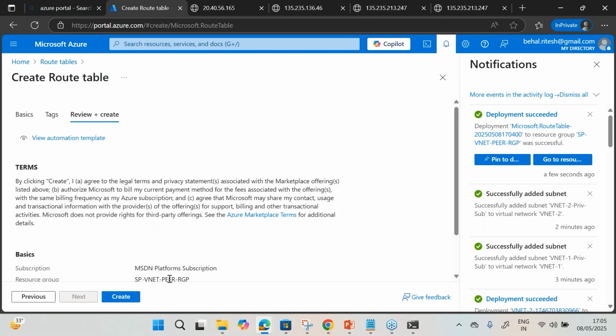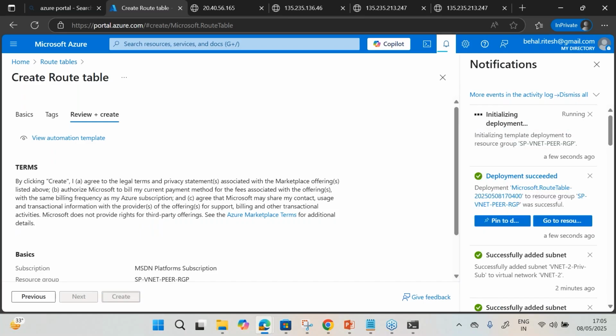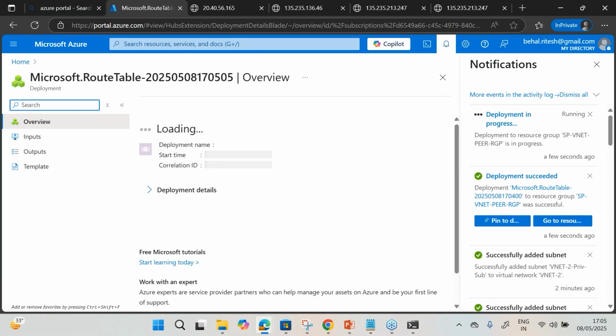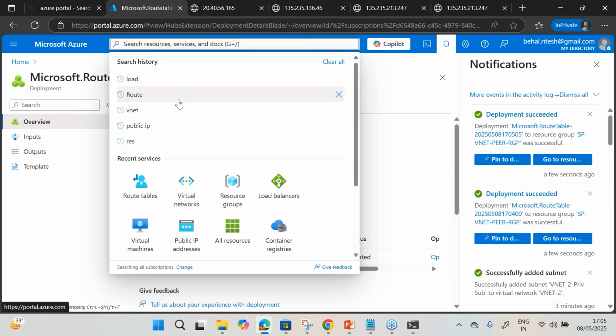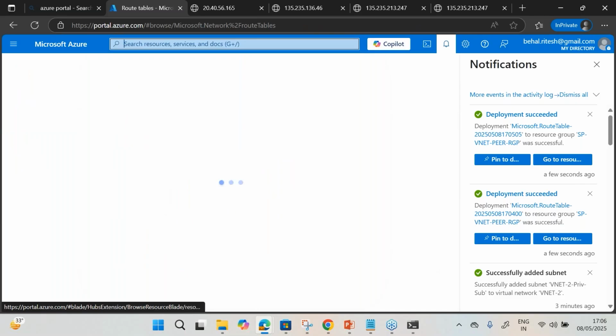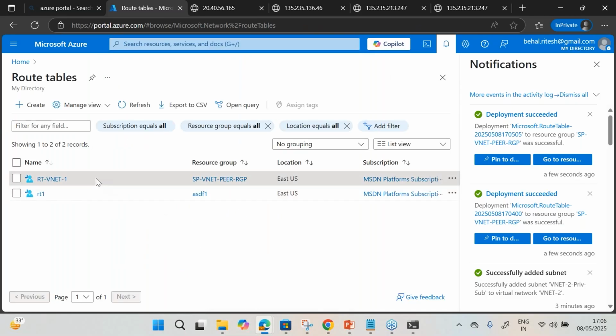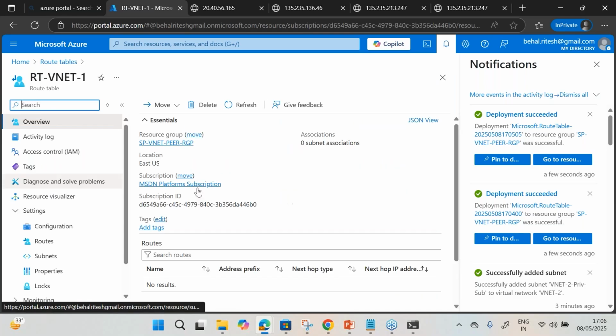So let me review and create. Let me check for that, otherwise I have to recreate it. Let me create. The creation is in progress. I'm creating route tables, 2 route tables created, but I need to check. The deployment is still in progress. Let me check the route table which I have just created, route table 1. I created it in US East. I cannot have this. I have to create it in Central India.